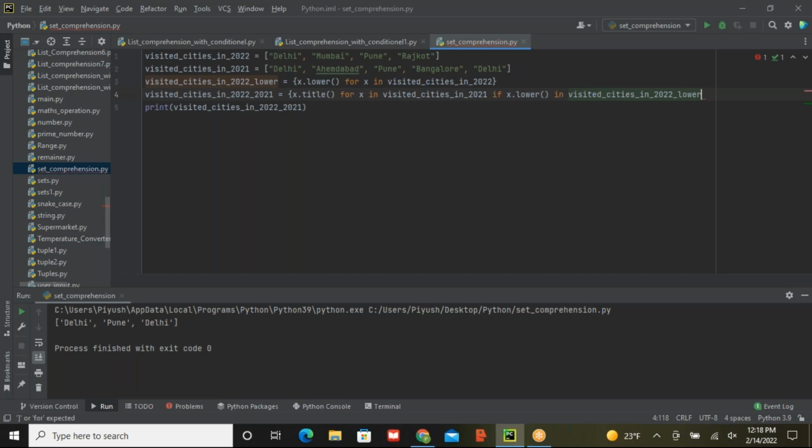Put the curly bracket to close it. Oh, yes. Run it. Okay, run it. Let's see.